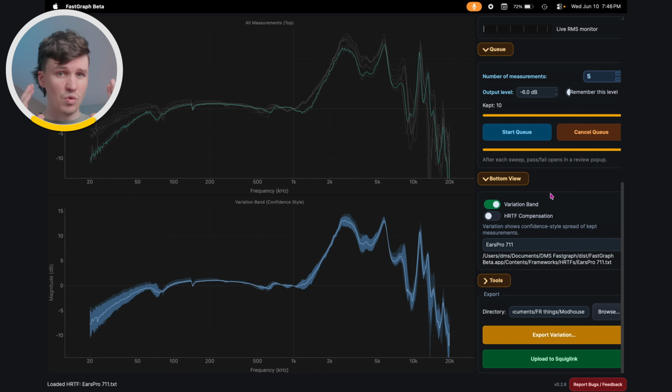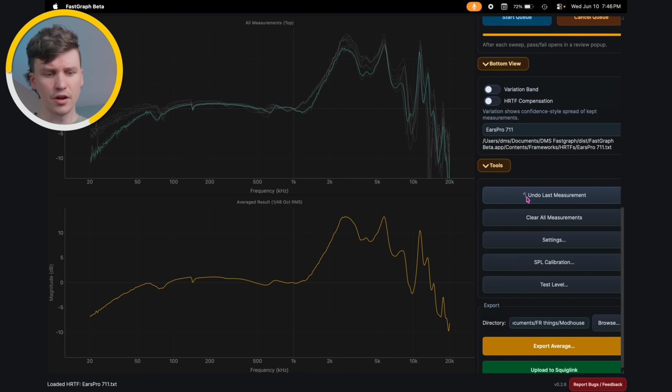This actually saves one single text file with all the variation data. And there's not a lot of graphing tools yet that can support this, but they are coming. Then we have some other basic tools down here: undo last measurement, clear all measurements, SPL calibration, which is actually something pretty important to do in general. So I wanted to have that option as a feature.